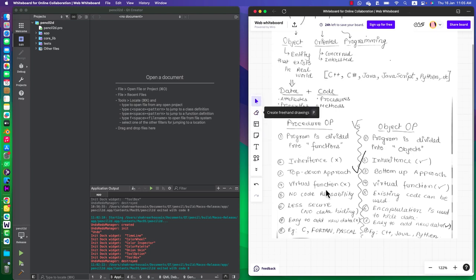Virtual function, we will understand what a virtual function is later. In procedure oriented programming, virtual function is not used, and in object oriented programming, virtual function is used. Procedure oriented has only one pillar and no code reusability. Step by step we will learn how to use code reusability, where existing code will be used.